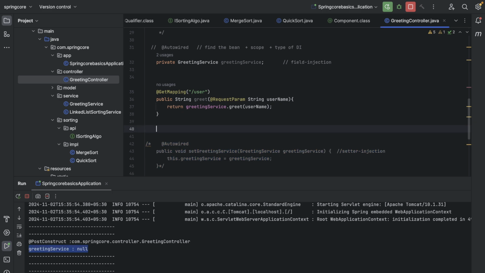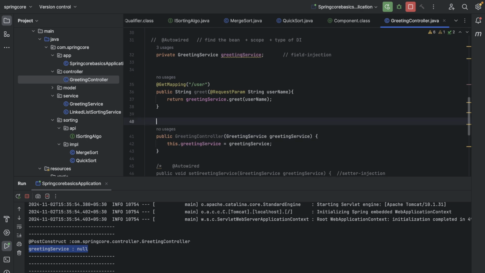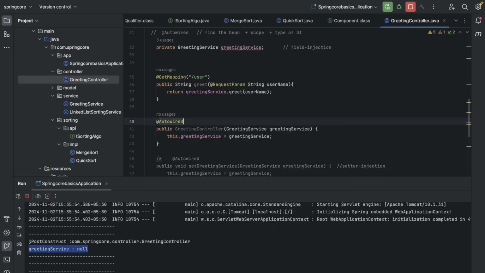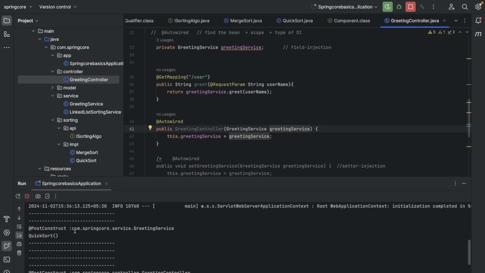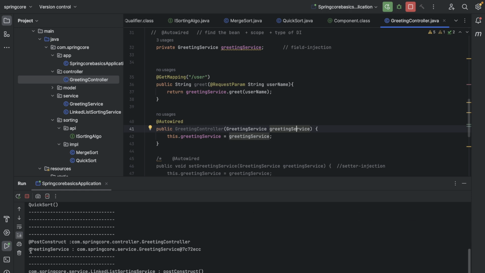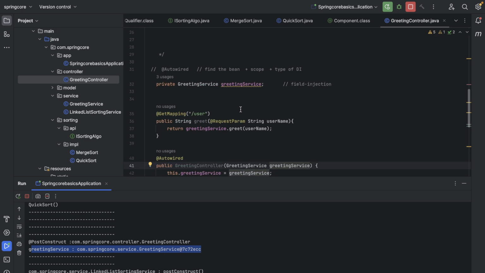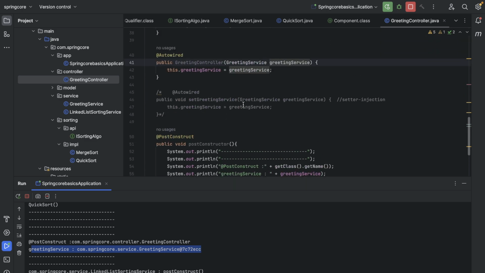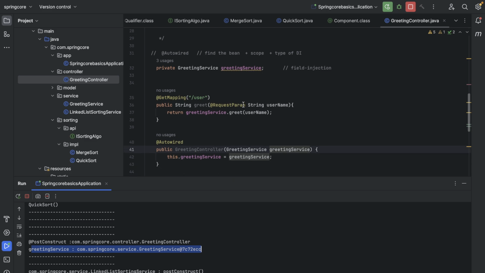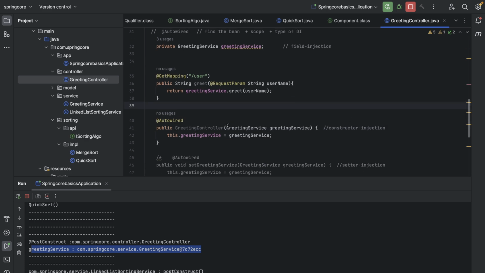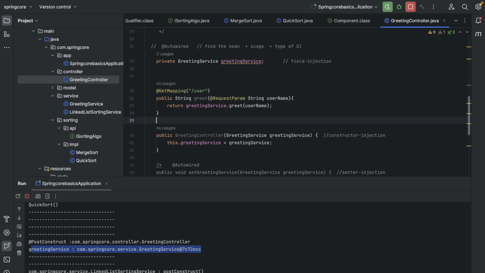So let's do one more thing. Let's add a constructor, right? And above the constructor, if I write the @Autowired and run this, now what will happen? The greeting service again has been initialized. Where is it? This is it, right? So this is called constructor injection. Where is my constructor? Okay, this is the constructor, right? So this is called constructor injection. Now one thing to know, if I remove this constructor @Autowired, if I just comment it out or simply remove this, what will happen now?